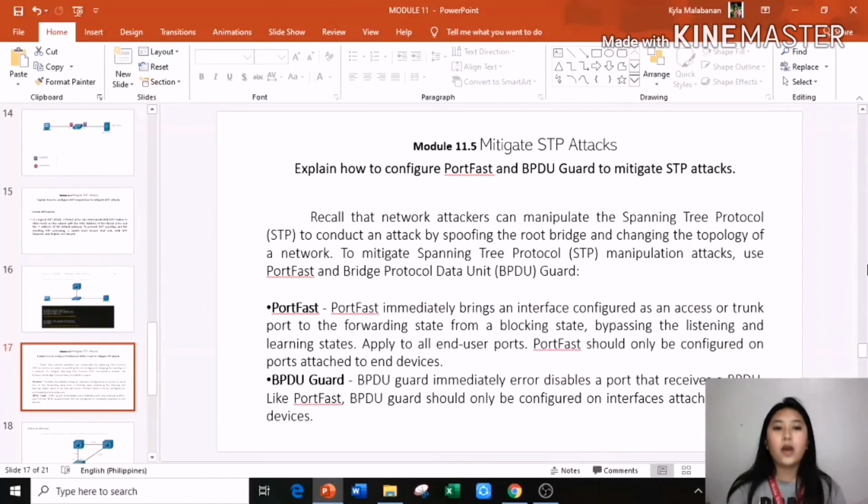So PortFast immediately brings an interface configured as an access or trunk port to the forwarding state from a blocking state, bypassing the listening and learning states. Apply it to all end-user ports. PortFast should only be configured on ports attached to end devices. And BPDU guard immediately error-disables a port that receives a BPDU. Like PortFast, BPDU guard should only be configured on interfaces attached to end devices.